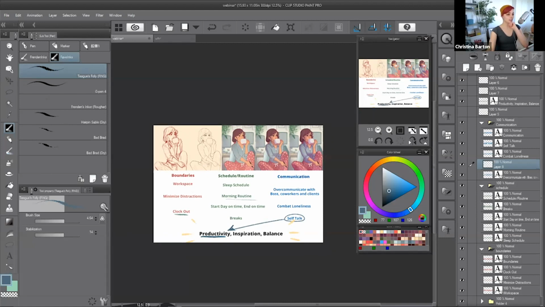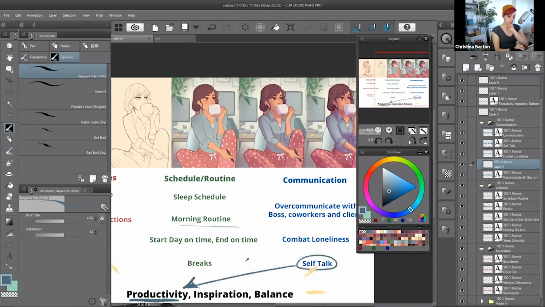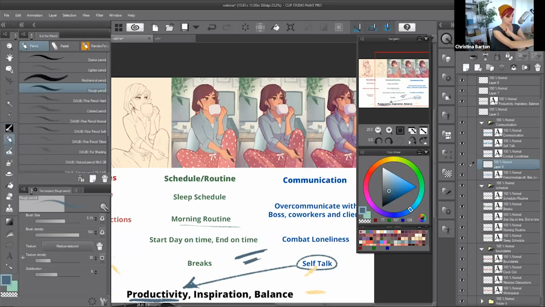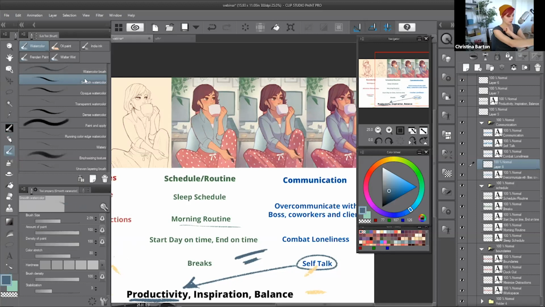Can you please tell us what's the custom brush you use for the line art and the final shading over the layers, please? Can we find it on Clip Studio to download? The brush I used for the line art is the same brush I'm using right now. It's the Teague's Folly brush, and it's actually a custom brush by Friendon. The brush I used for the shading is a default brush. It's the watercolor brush and the watercolor smooth brush.